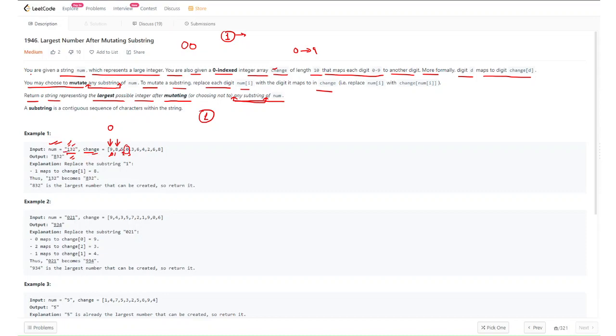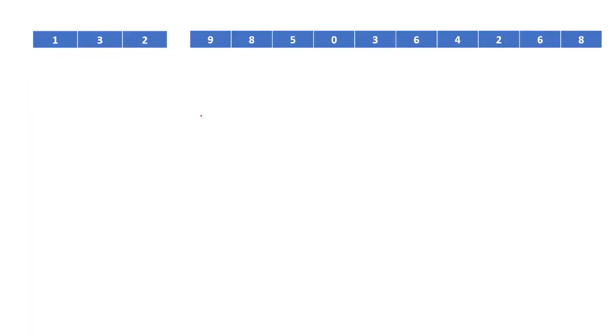So let's see how we can approach this problem. This is an easy one, not very tough. You just have to understand this thing, that you have to mutate only one substring, not every one. This is the keyword, and after this the problem is easy. So this is our num given, and this is our change array. For every character or digit that you see in this num string, you can replace it with the corresponding change element.